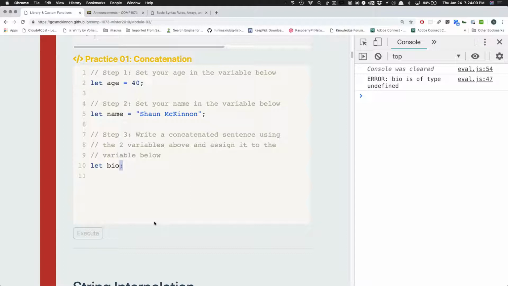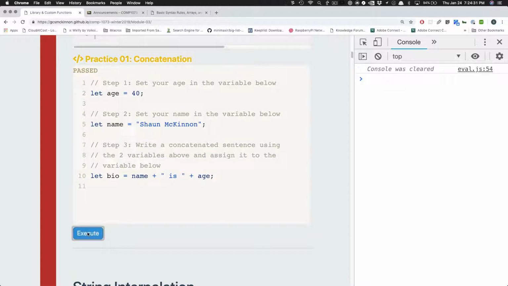All right, so for the bio part, we're going to use a concatenation. You must concatenate name and you must concatenate age. You can write whatever you want, but those variables have to be within the concatenation. So just do space equals, and you can write whatever you want. I'm just going to be nice and lazy. And then when you're done, you can hit execute, and if it worked, it should say passed.